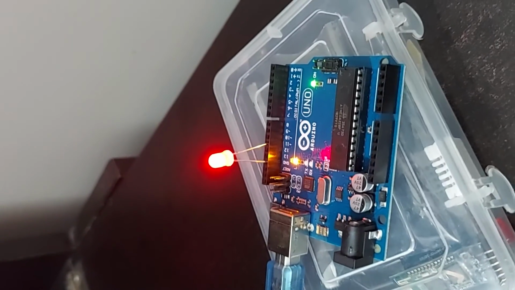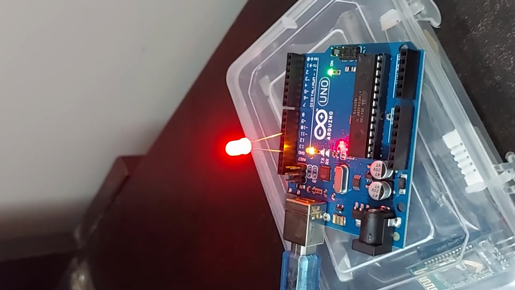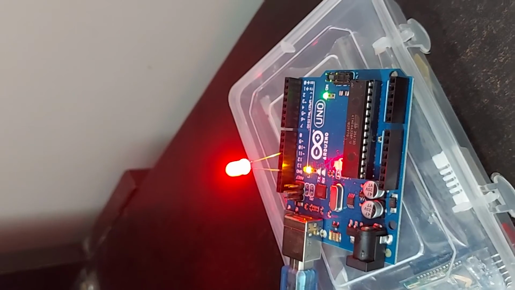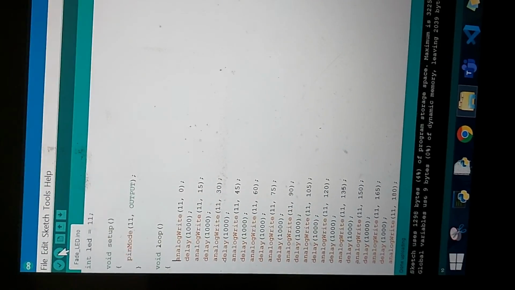Yeah. So that's how we can increase or decrease the brightness. We can decrease in the same fashion. Here I have increased it by 15, and you can write the same code in reverse and decrease it by 15, so it's going to decrease itself to 0 also. So that's how you can implement the fade LED program. Hope you like it. Thanks.